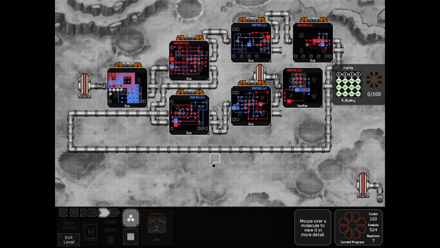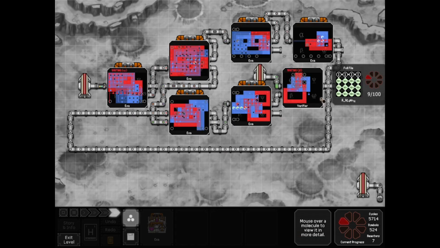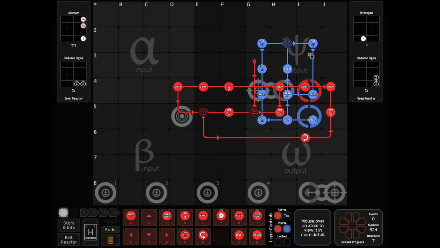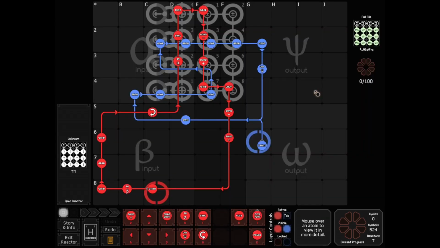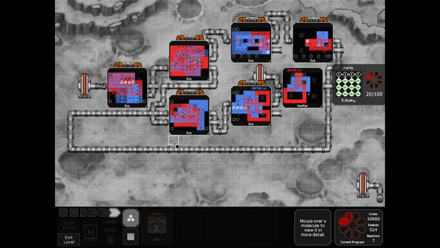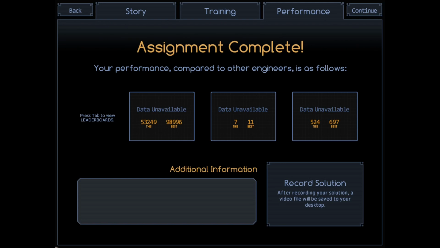Let's undo everything and watch it run. This is the verification reactor, and it's the given reactor. 53,250 cycles with 16,000 piped molecules for a final metric of 6,800,000 and a final 9.6 points.